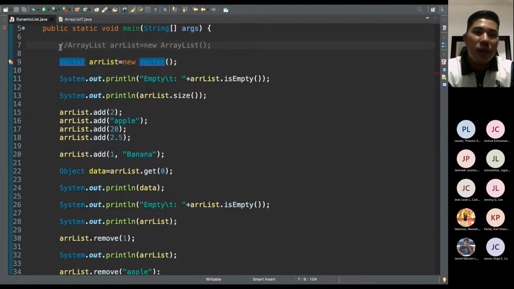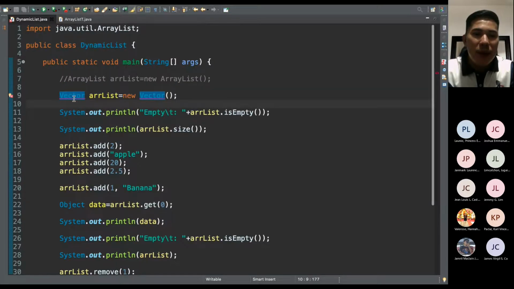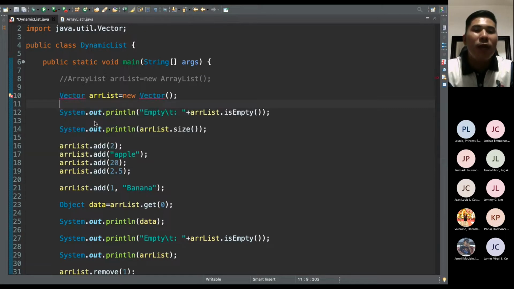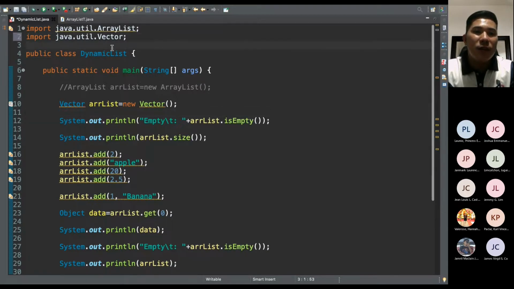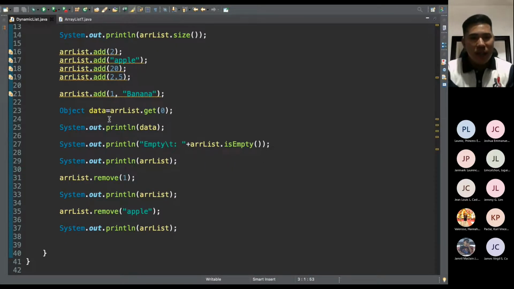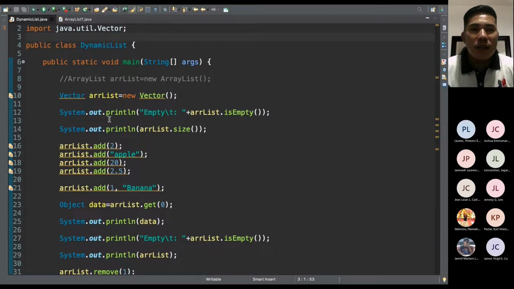I'm just going to take this one out and then just declare vector. So vector is also from java.util. All I just need to do is import that one. So there, I import vector. So if you can notice, it still works the same.